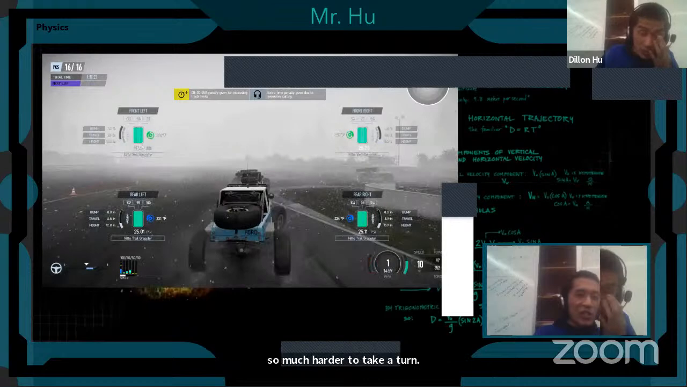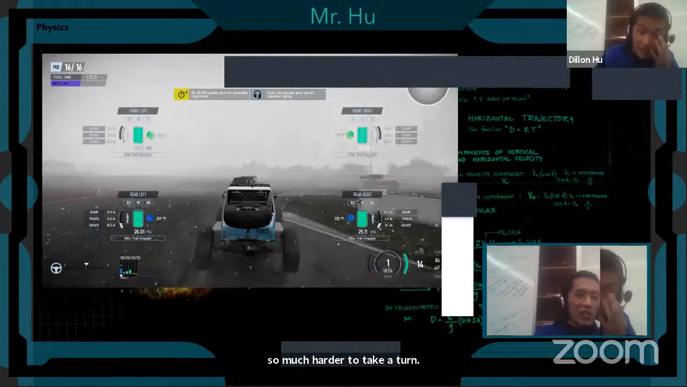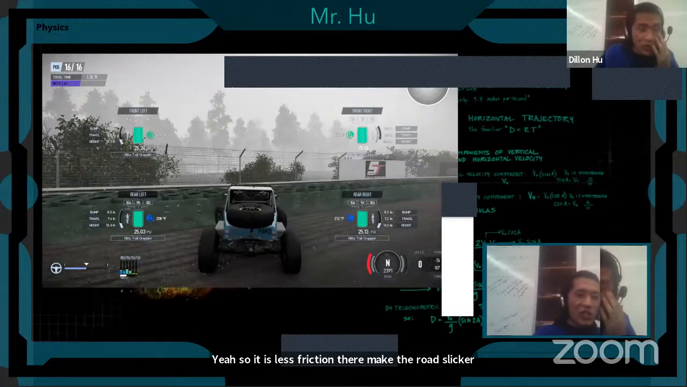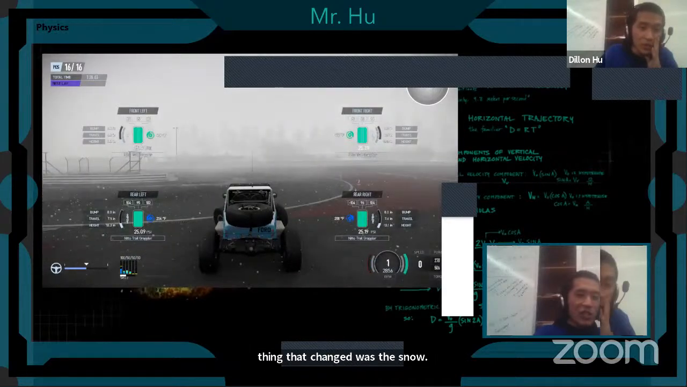Traction on the ground is a lot worse. So less friction, yeah. Does it make the road slicker? It does make the road slicker, right? So if everything was the same and the only thing that changed was the snow, then snow makes the road less porous, so there's less friction. That is true.